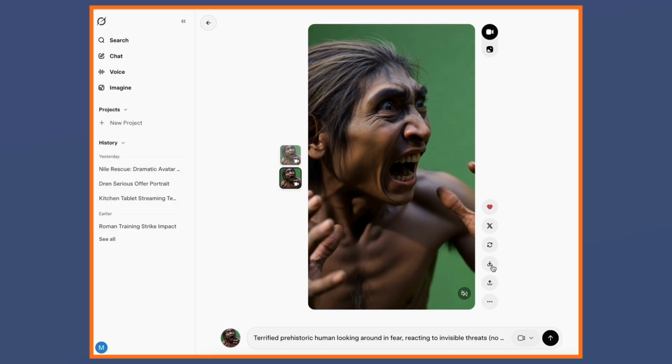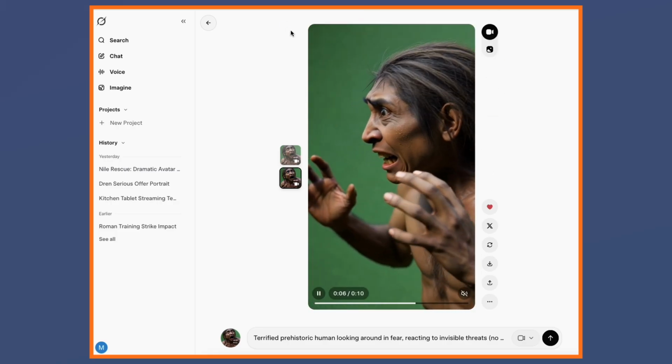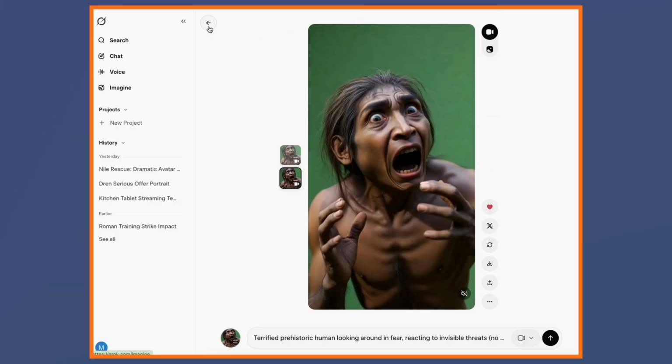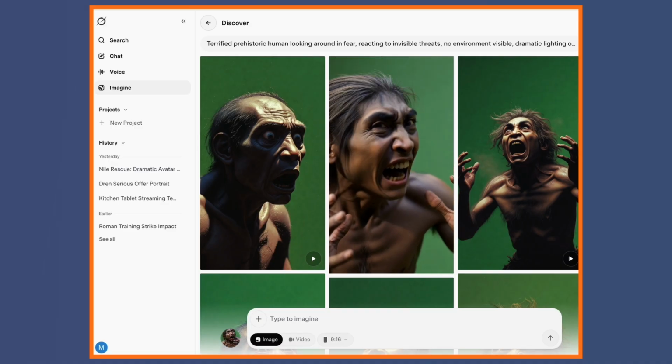No second tool. No exporting and importing between platforms. Image and animation, same place, same style. Repeat this for every scene in your script. Download all your clips and let's move to editing.